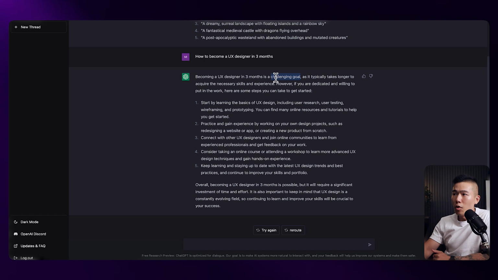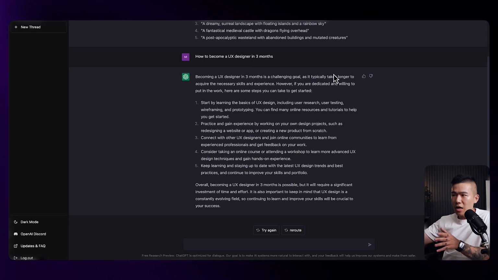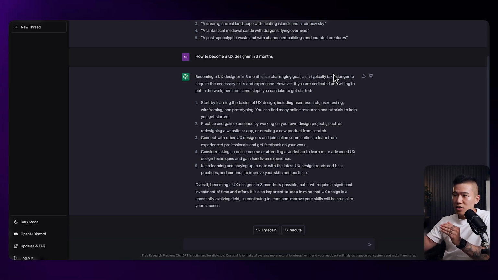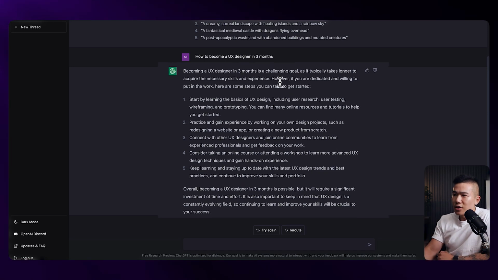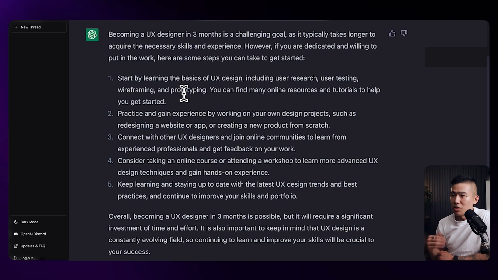And I think in most cases, they say that it ends up taking longer than 3 months. So it's formulating this response based on all the articles that it's scraped, and it's prioritizing what's most frequent or what's said most commonly. Anyways, let's move ahead. You can see that it's also giving you some actionable steps to take.